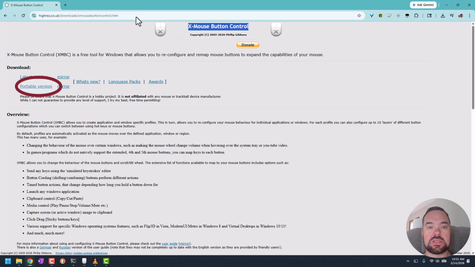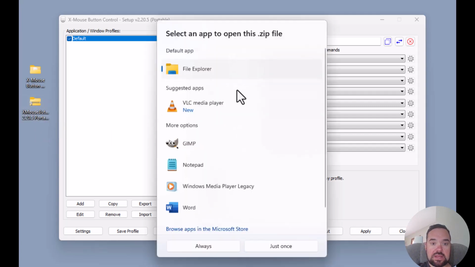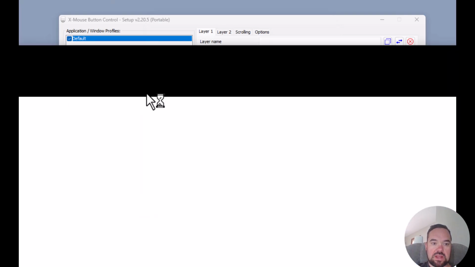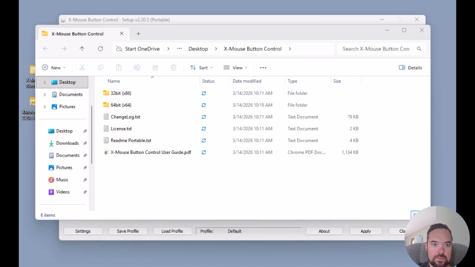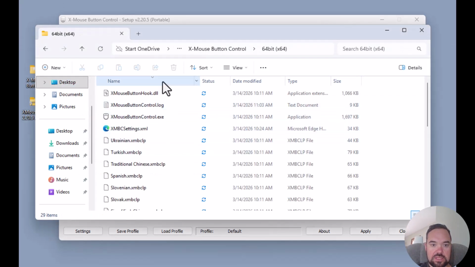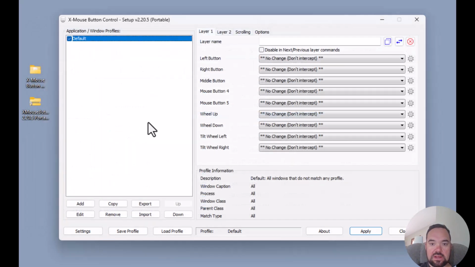And yeah, this is going to allow us to map different keystrokes to our mouse for when we're using certain programs. Okay, so you download the portable version. It comes in a zip file, and you simply extract that to a folder, which I've got right here. If I open that up, I know that my computer is 64-bit, most people's are, and I just go into the 64-bit folder, and I look for the XMouseButtonControl.exe. That's the program I want to run. Double click that to open that up. I've already got it open, and you're going to see a screen like this.